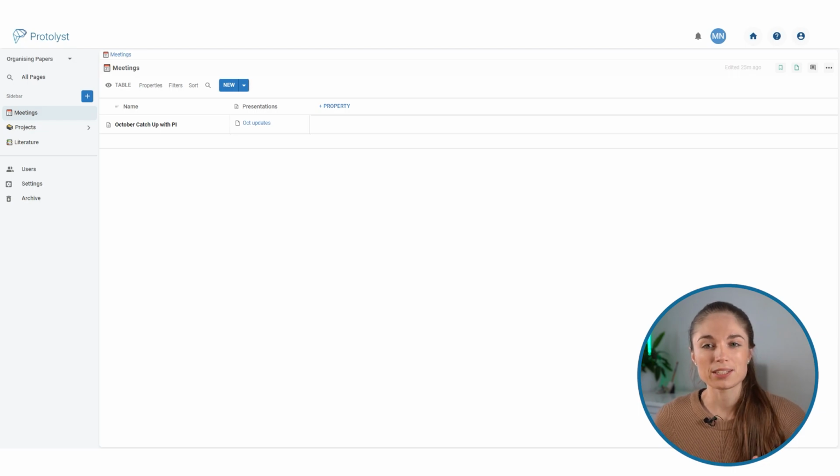So in this workspace, I've got 3 pages in the sidebar. The first one is meetings, which has been set up as a table. And this is where we'll be adding the meeting notes in, as well as uploading any of the presentations or info that we might be taking into the meeting.